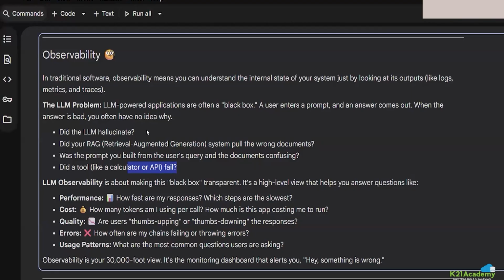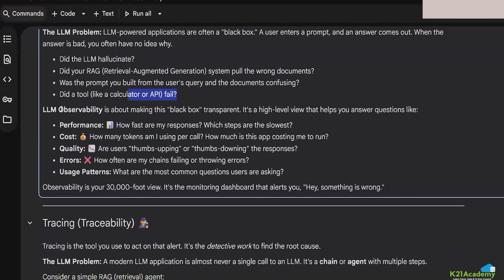From there, it will be much easily clear. So LLM observability is about making this black box transparent. It's a high-level view that helps answer these questions about performance, how much is the cost, and quality of the outputs. So even users can thumbs up or thumbs down each of the responses coming from your RAG chatbot.